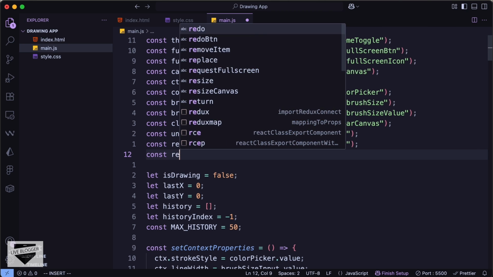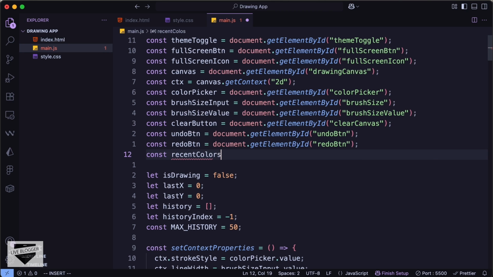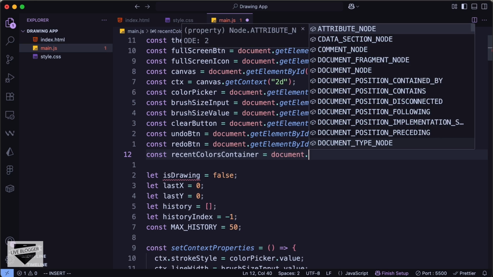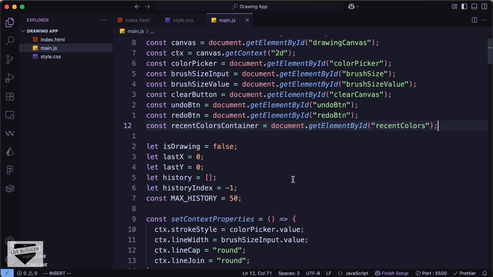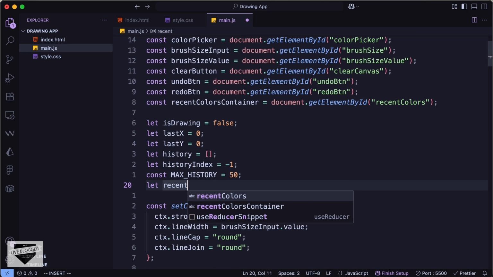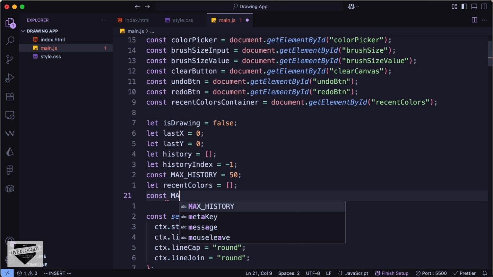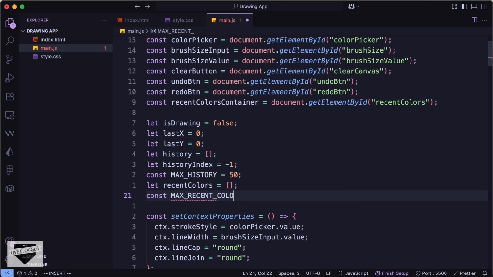So let's type const recentColorsContainer equals document.getElementById, and let's type recent colors over here. Right now let's create an array called recentColors. Let's set it to an empty array for now, and let's create a const called maxRecentColors. Let's set it to 5. So we will display the 5 recent colors that we used.